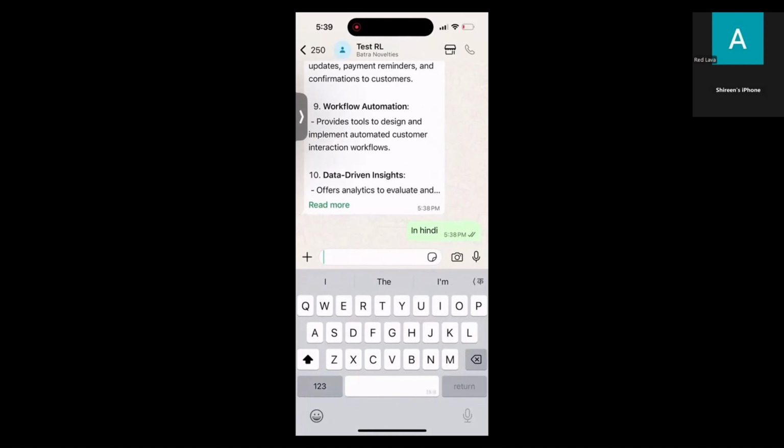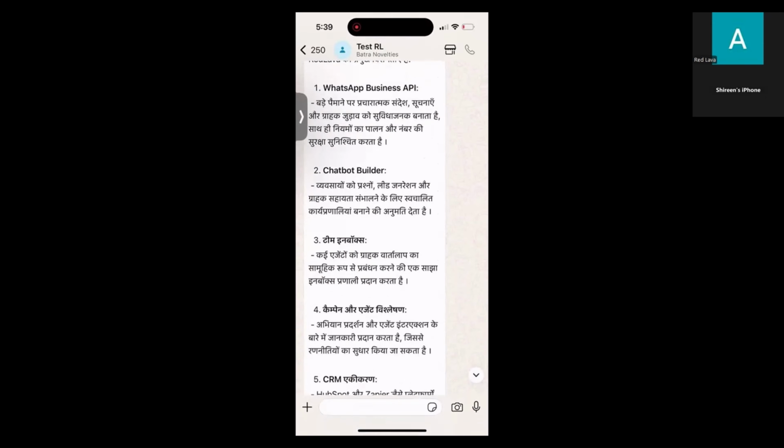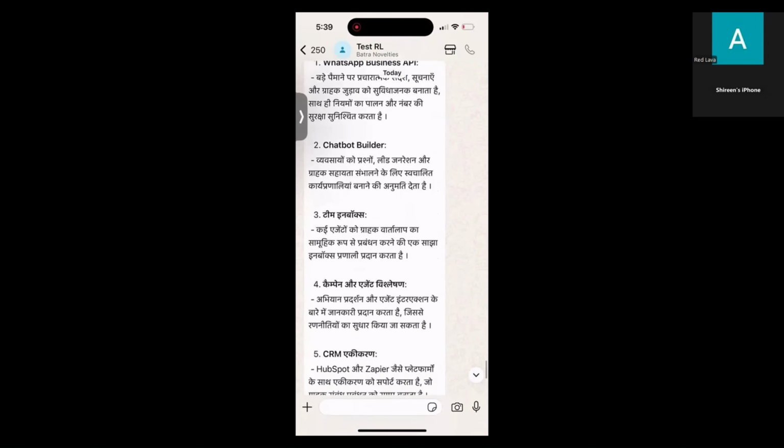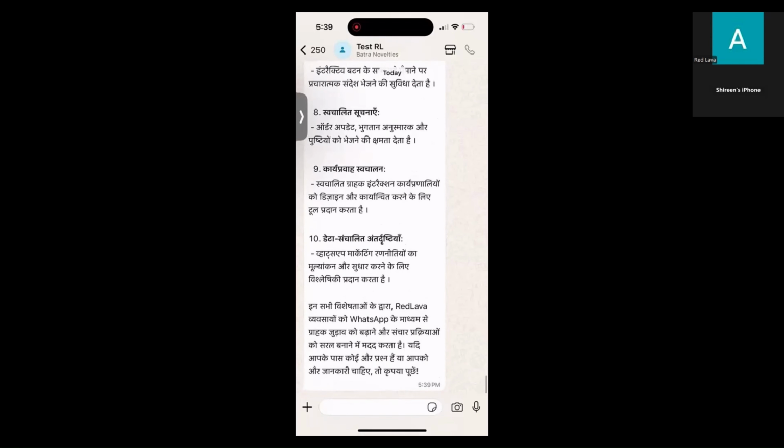So this is the next big thing. To handle multiple leads and multiple FAQs, we can train a single AI agent, and it can handle all your leads. As you can see, we wrote for Hindi, and we have received in Hindi language. Right. So these are the options available.